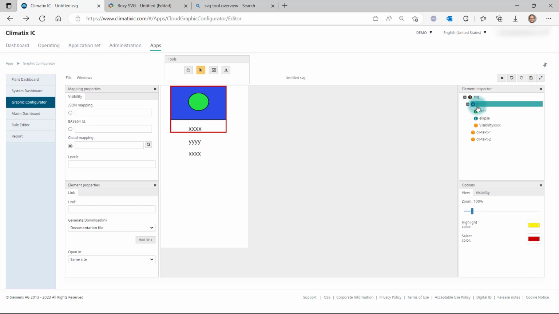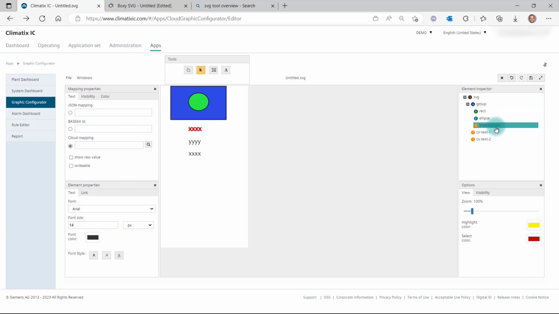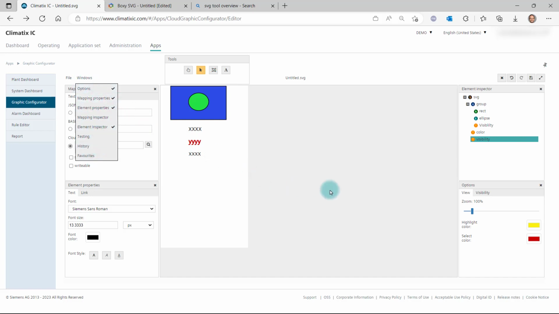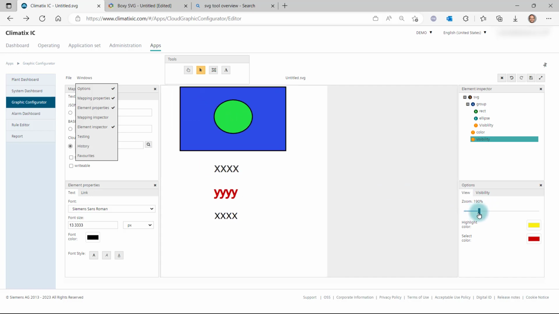The element inspector to the right shows the structure of the elements. It is useful to assign a distinctive label so that they can be found in complex graphics. The label could be adjusted if this was not named optimally when it was created. The workspace can be customized by enabling or disabling the window options. In the option windows, we can zoom the graphic and change the highlight and the selection color.